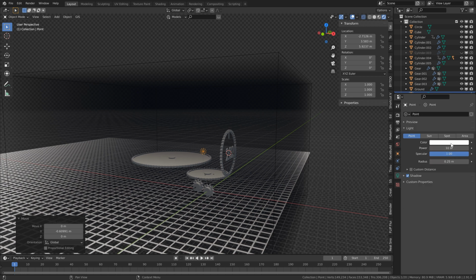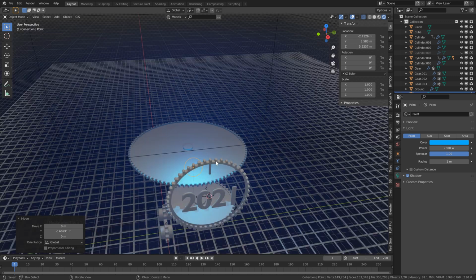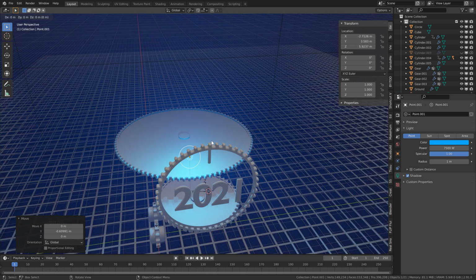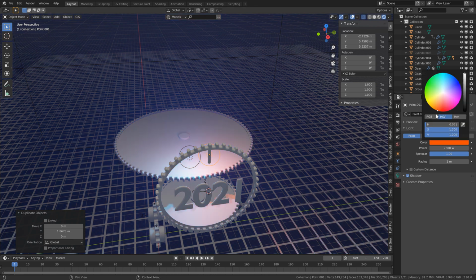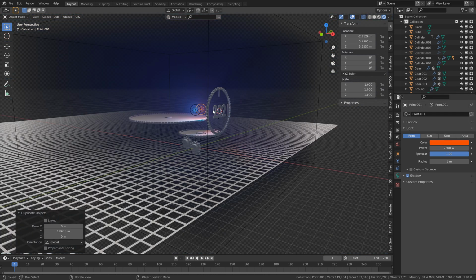Then head over to the light properties, change this to blue. Then we'll set the power to 7500 and change the radius to 1. Now we can duplicate this, so Shift D and Y, and we'll just bring this a little bit over. Click here and let's set this to a nice orangey red color.